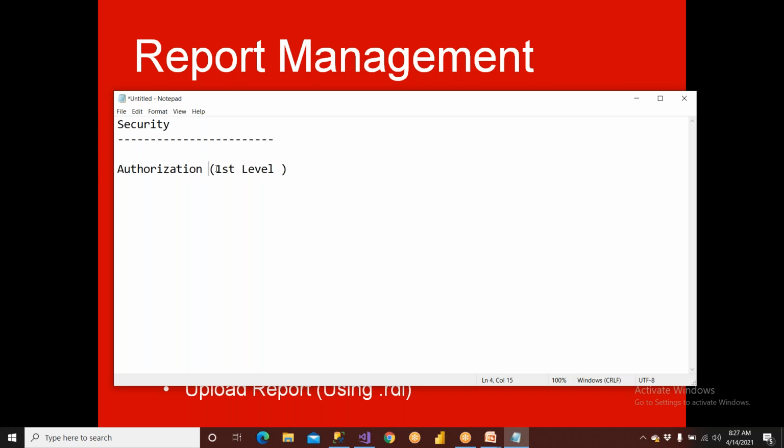So it is authentication. First one is authentication, which means first level permission. Authorization means second level permission. Clear? So what is authentication? Let us understand. I'll give you a simple example.